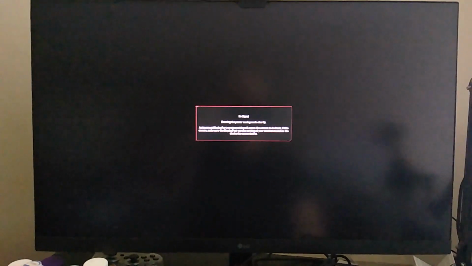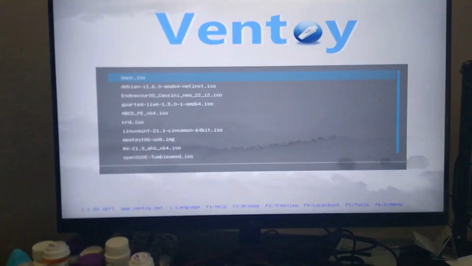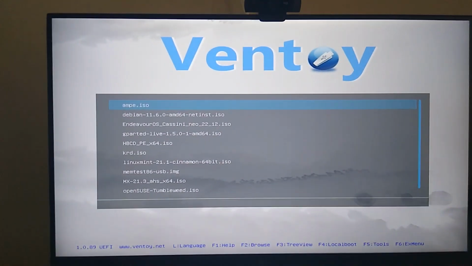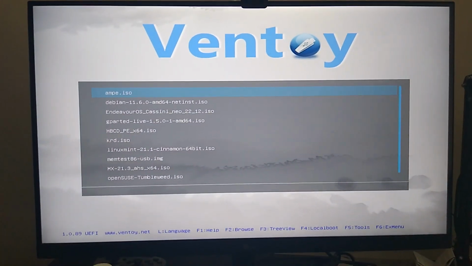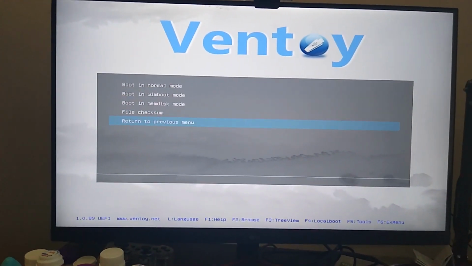There we go. I think I fixed it. Now it should boot from my USB stick. And I'm going to do the override to make sure. Yep, Patriot Memory. Yeah, that's what I want to do. Here we go. And AMPE, that is the recovery environment for AOMEI. So let's go ahead and launch that. We're going to boot that. I guess normal mode. See what happens.